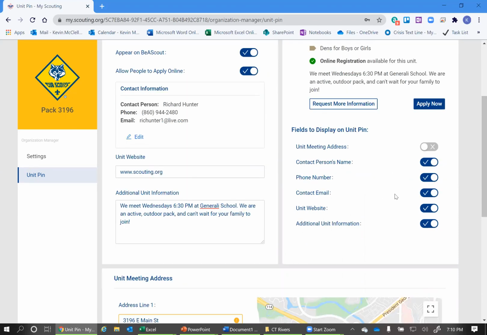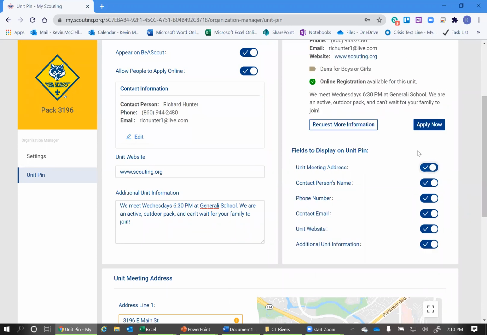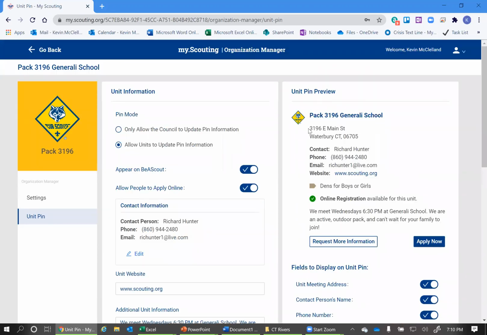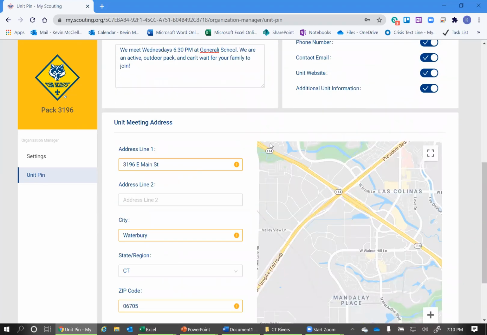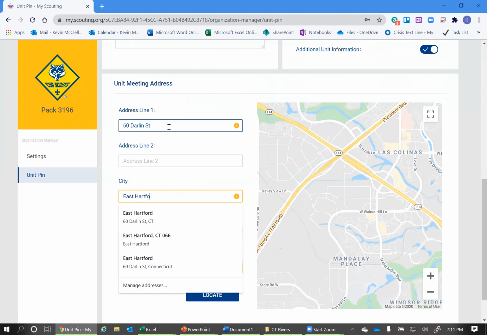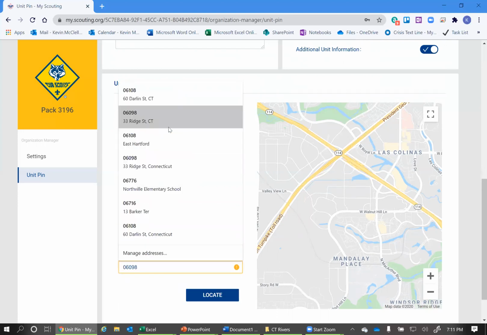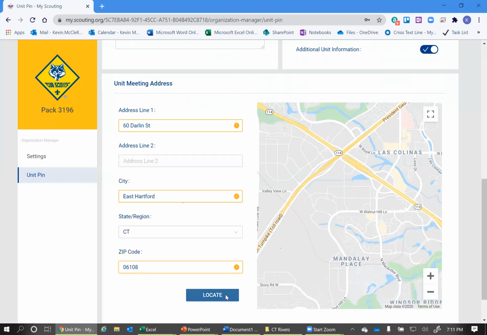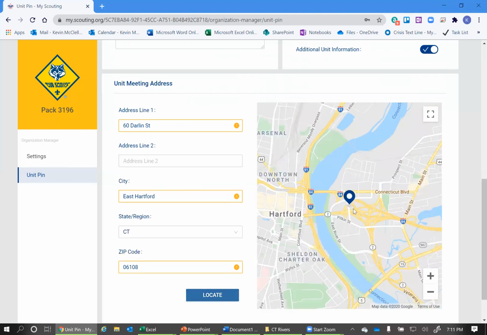The other thing that I would suggest is that you put your unit meeting address to go live. That's going to be captured from ScoutNet based on your charter organization, but you have control over that. So let's say you're chartered to a church, but you actually meet at the local elementary school. You just come down here and type in whatever address you meet at. So in this case, I'm going to put 60 Darlin Street, where you all know is our scout shop. We'll come down here to East Hartford, Connecticut, 06108. Locate. And there we go. Dropped a pin right on the scout shop.